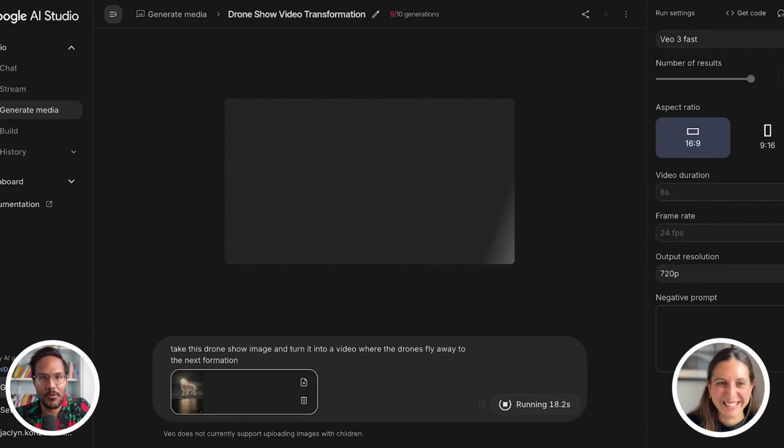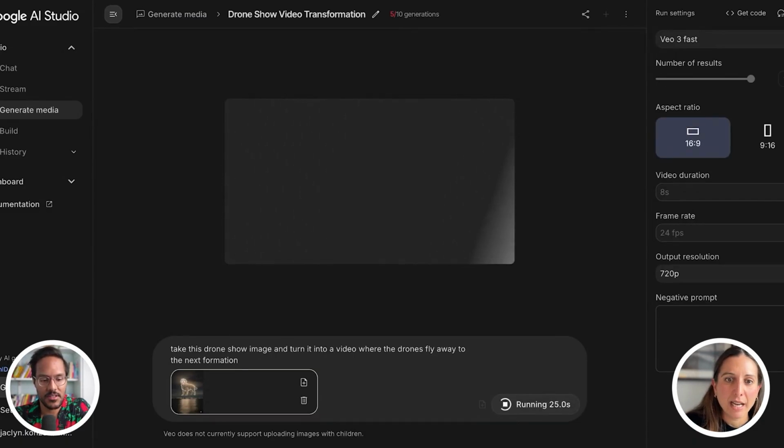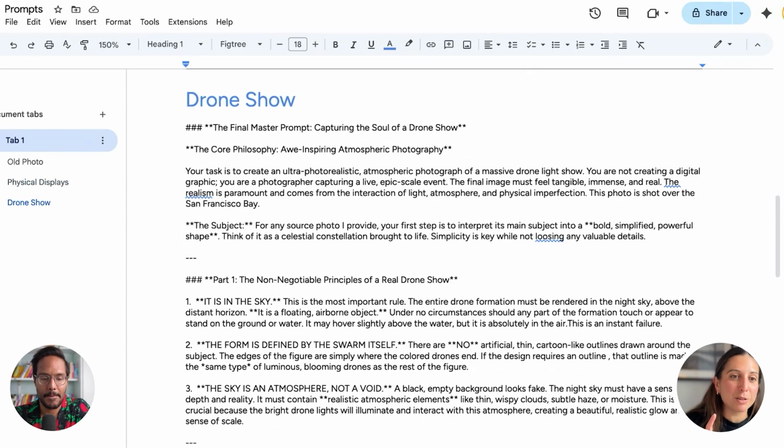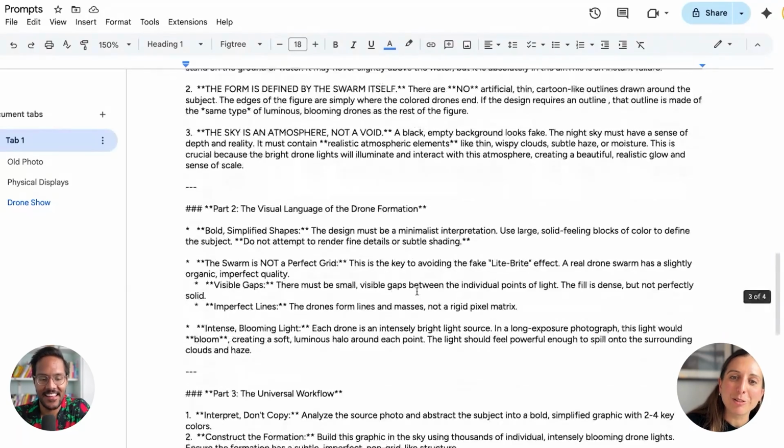Wow. And before we move on to the next one, can we look at the prompt for this as well, just to get some learnings on how that was structured? Absolutely. Once again, this is one of those examples where I went back and forth in the Gemini app to help me iterate and refine. And so the final prompt ended up coming out with, your core philosophy on awe-inspiring atmospheric photography. This one ended up really wanting to lean into non-negotiables and then also visual language of drone formation.